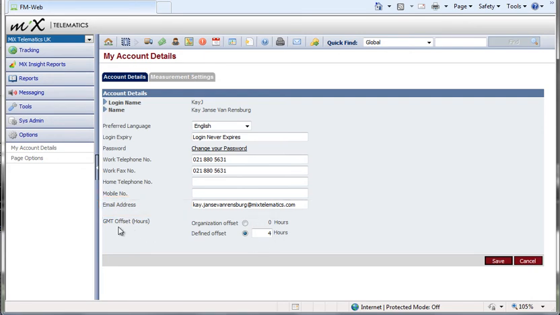And here we have the organization GMT offset. Here you also have the choice of changing your defined offset. Defined offset is a function which you will use if the time zone you are in is different from that of your organization. This function ensures that reports or data you view will be according to your time zone. Once done, click Save to ensure that your changes are saved to the system.